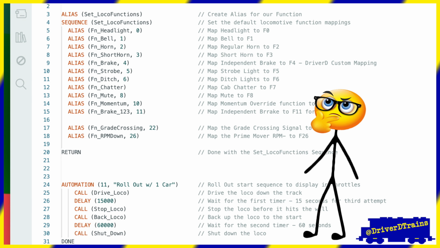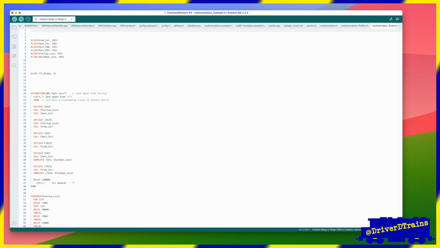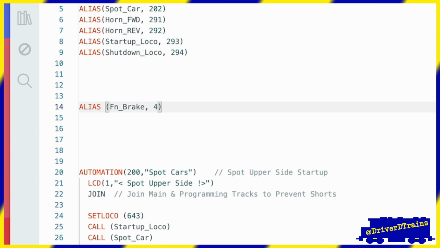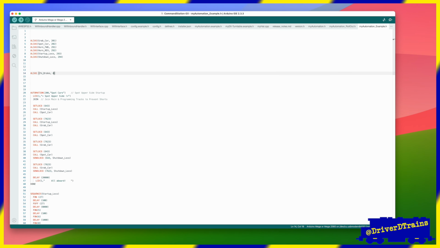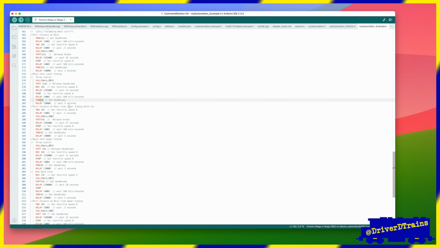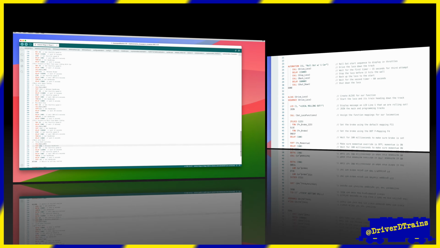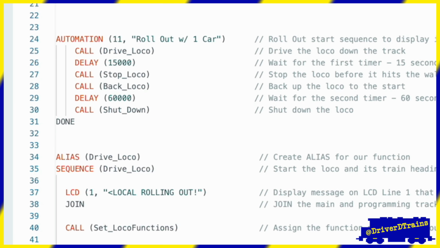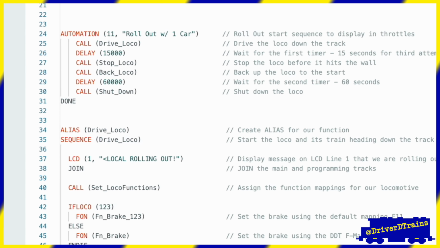Hopefully you can see why we went to the trouble to name all our functions with aliases. If we ever change the function mappings on our locomotive or want to use our automation on a locomotive with different function mappings, we only need to update the set local function sequence and don't have to worry about changing anything else in our script. And while we haven't done it for this example, we could even create aliases for the two timers so we could have different length timers for different locomotives. But I'll leave you to try that out.